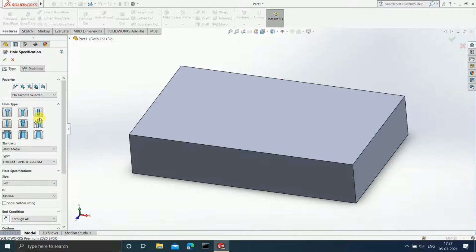Now after I choose the hole type, it is asking me to select the standard. Now what is a standard? Standards are nothing but the fundamental reference for a system of measures. I repeat myself again: standards are the fundamental reference for a system of measures. Now what do I mean by this? Let's understand with the help of an example.